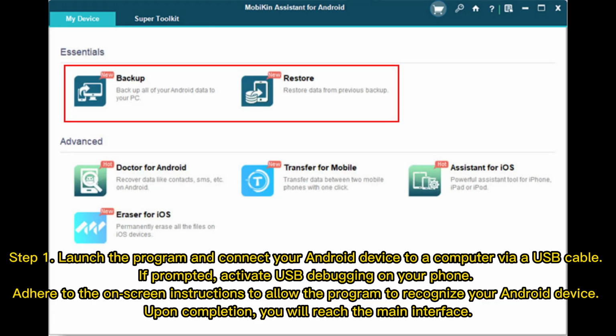Step 1. Launch the program and connect your Android device to a computer via USB cable. If prompted, activate USB debugging on your phone. Adhere to the on-screen instructions to allow the program to recognize your Android device. Upon completion, you will reach the main interface.